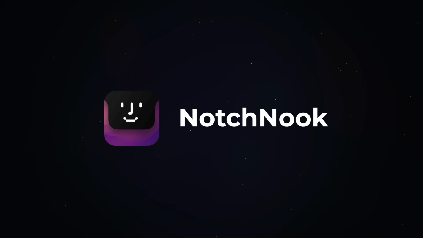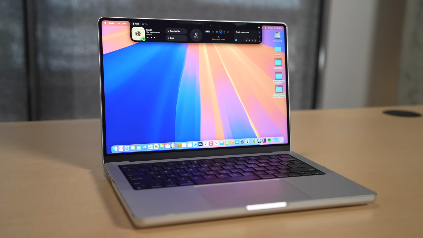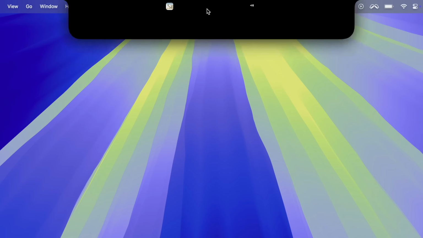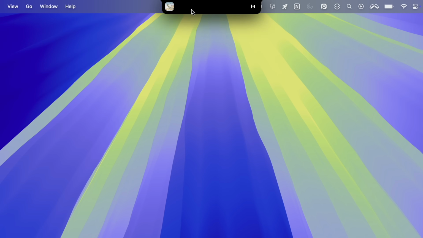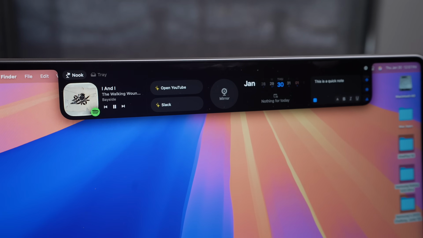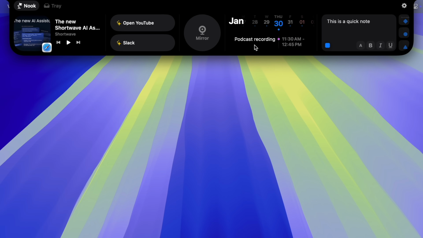First up, we have NotchNook, and this app makes your Notch basically a dynamic island, but with way more functionality. So not only do I get a media player here with album artwork that works with all media apps like Spotify, Apple Music, or literally anything that's playing audio on your computer, so even YouTube videos and Safari. You can also get access to shortcuts. So like for me, I have custom shortcuts set up to open up any app quickly, like Slack. And I also have my calendar set up here.